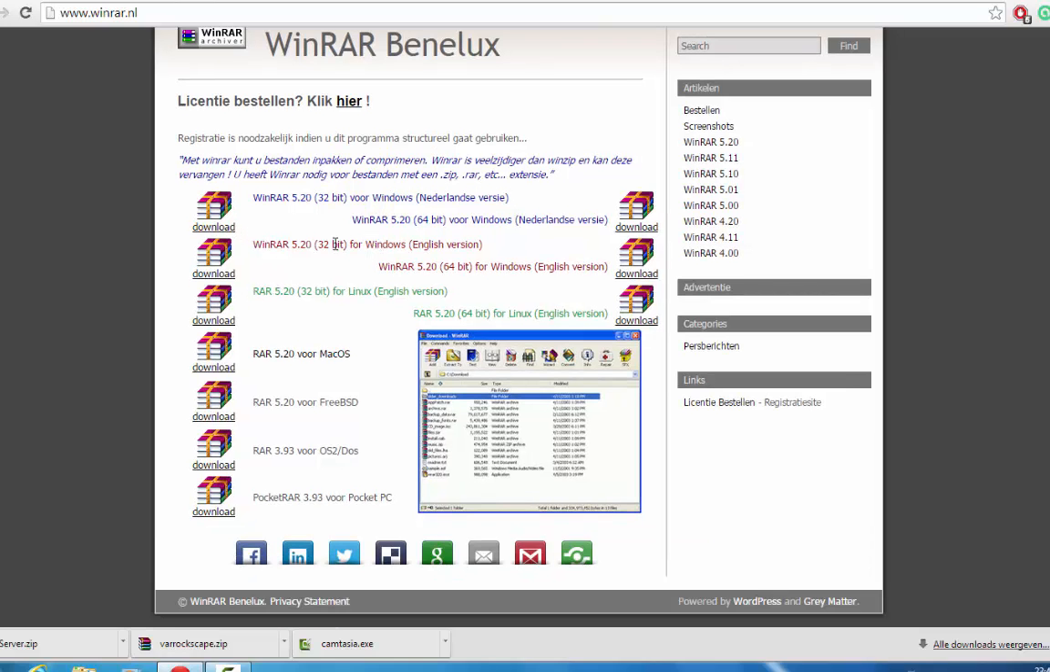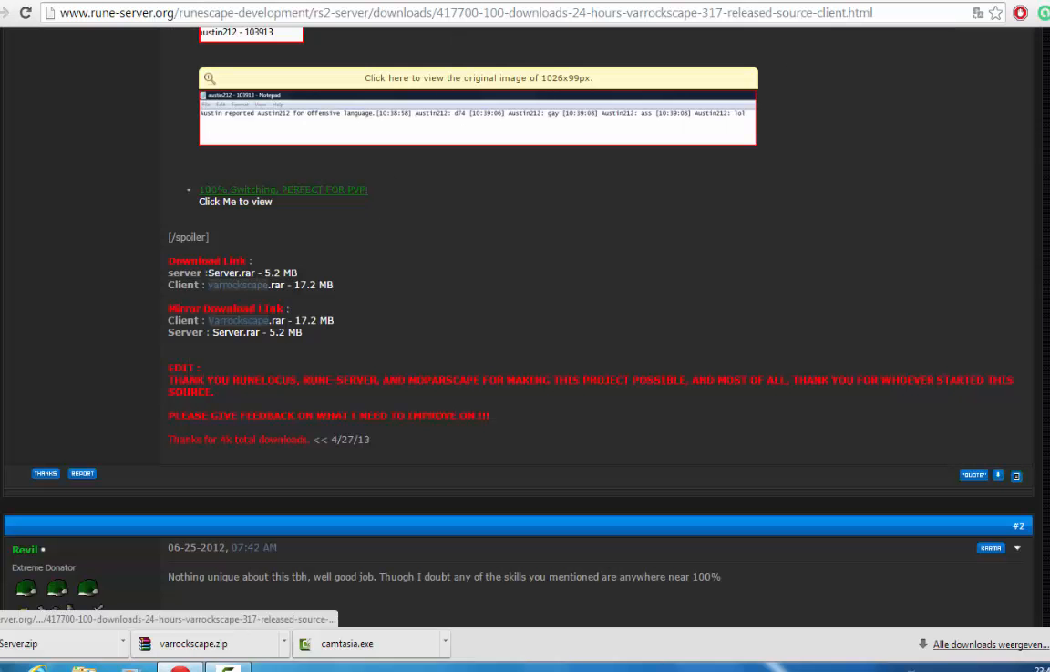So I'm using this one. This is for the Dutch. English version, just use the WinRAR you need. It's not really a big deal. Just download it. It's not that difficult. I'm not gonna tell how to work with it.